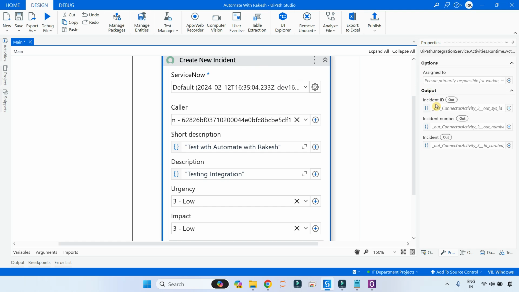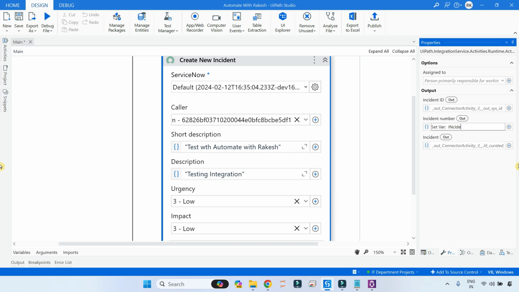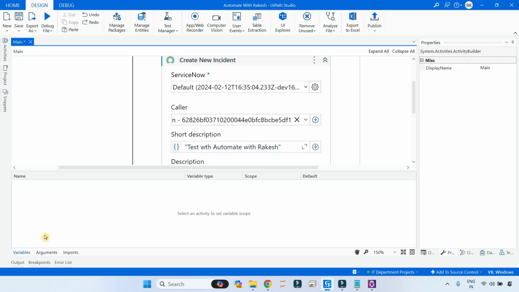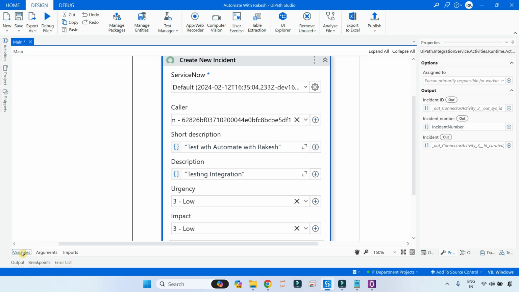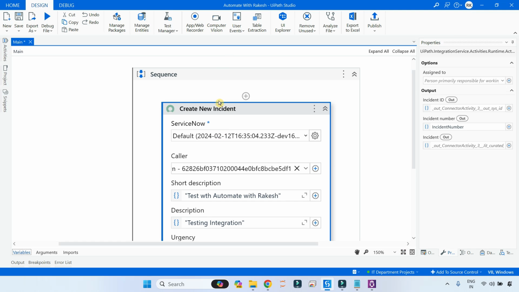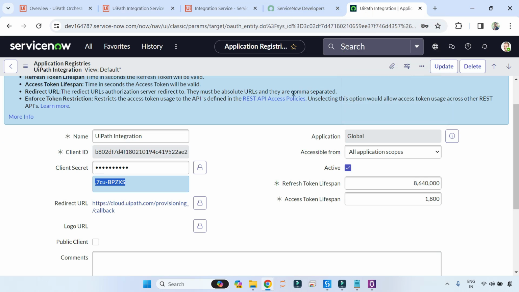Once the incident is created, I want to get that incident number. For that, create a variable here and simply say incident number. Hit enter. So this is mostly a string variable. You can see it's a string variable. All right, so our connection is built. Everything is set. We are connected. Now I'm just using an activity, and this activity is supposed to create an incident in my ServiceNow.